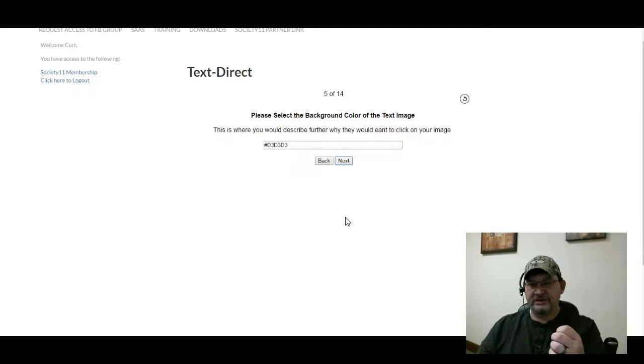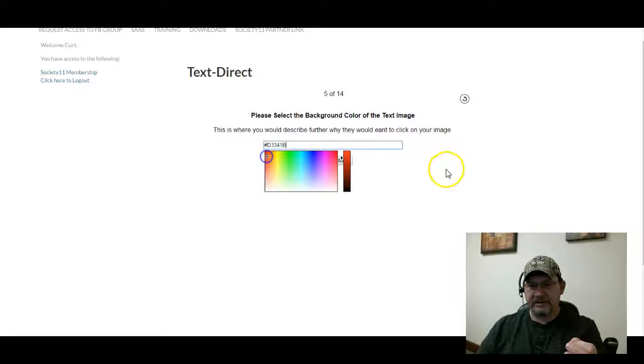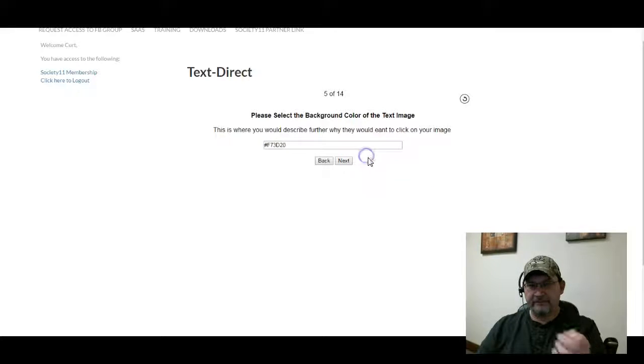Now this is where the fun part comes in. You're going to be able to start designing the way your actual text image looks. So this is going to be the background color. And this one I'm going to make bright red. There we go. Now go up to the very top. Make it a bright red.